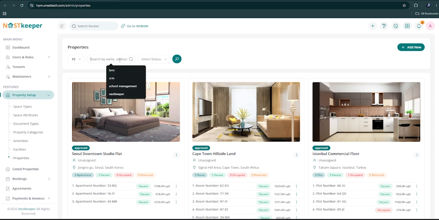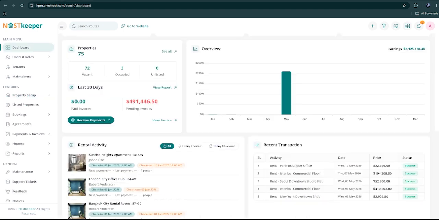If you want, you can search by keywords. You can also search by vacancies, how many occupied, how many reserved, just by selecting and pressing the search button. If you want, you can add new properties as well in this section. So from the dashboard, it will take you to the property setup option. You can view each and every module. I'm just showing you our main menus and what is connected to what.